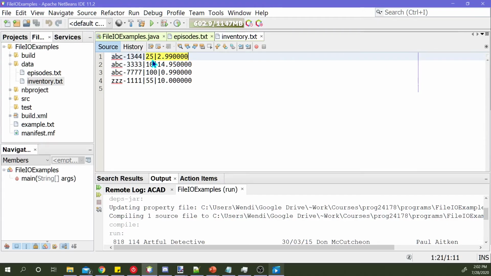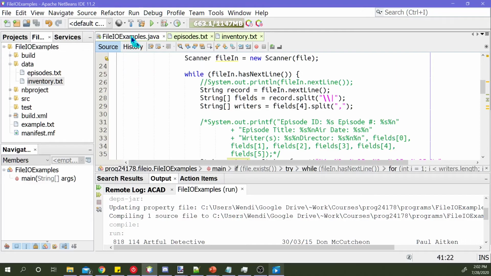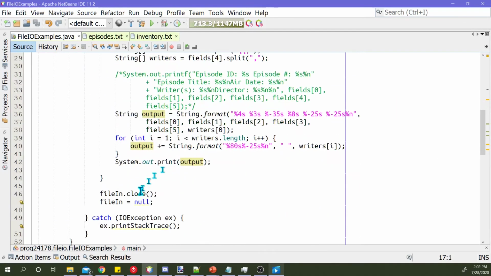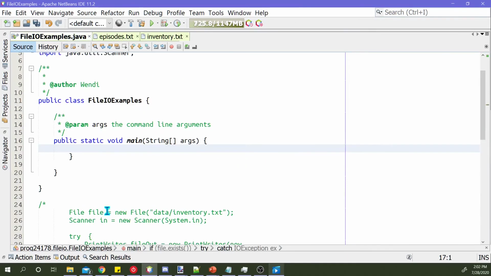So that means I'm going to have to read in the 25, for example, the quantity as an int, and I'm going to have to read in the price as a double. So let's see how we do that. If you want to keep this code, you can. I'm going to just do this. I'm going to chop it out here.